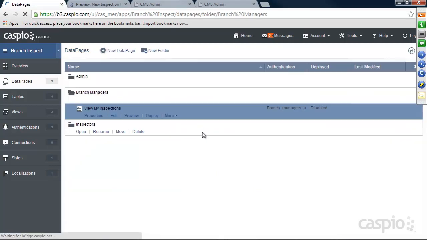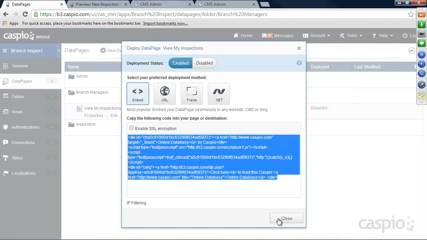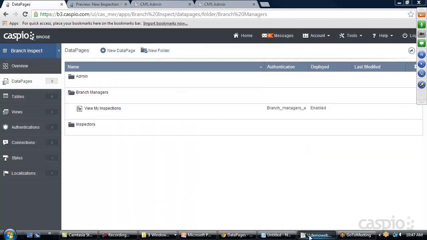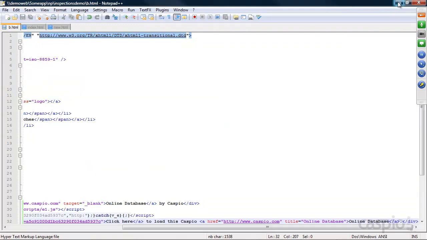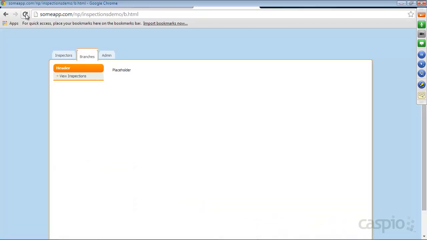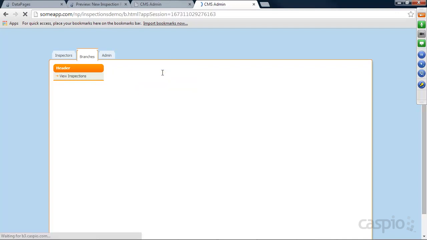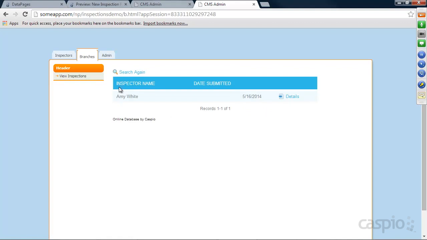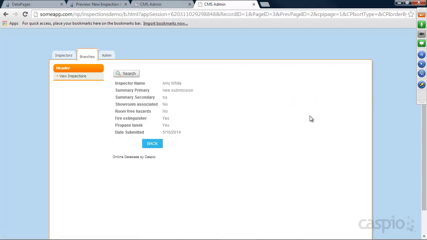and let's deploy this data page to our page that we call b.html, and let's check it out. So let's refresh, and let's log in as Jesse. And as soon as you log in, we have that nice date range that we just created. We can click search, and there's that inspection, and the inspector's name is Amy White. I can go to details, and now I can see what the inspection was all about, what Amy submitted.